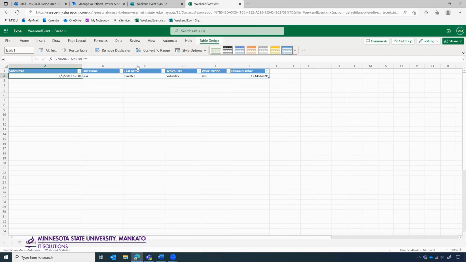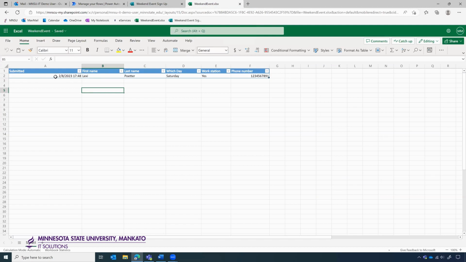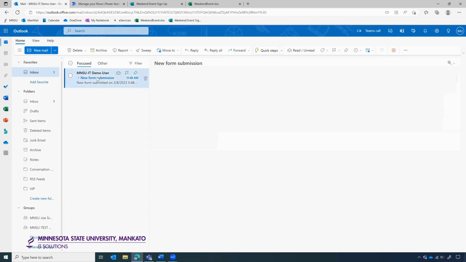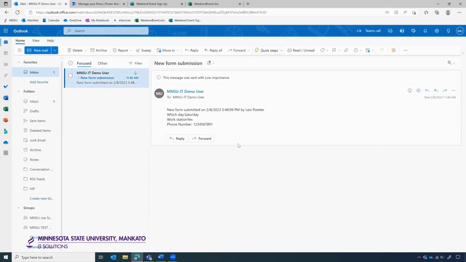So let me go over to my Excel file and we'll see that I have my submitted date and time. I have Lexi's name, which day, workstation, and phone number, all posted right there within my Excel workbook. And if I go over to my email, we'll see I got my email with all the same information.